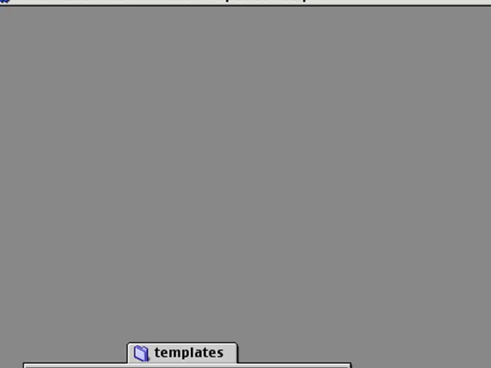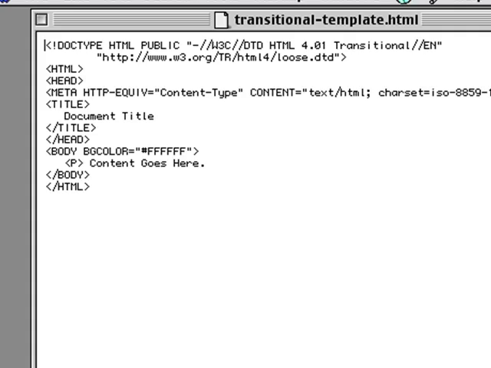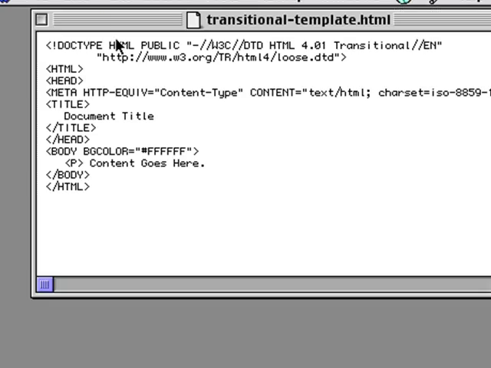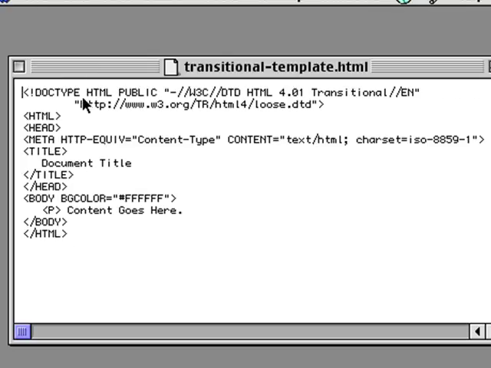And so here's a transitional template. Here's a strict template. We probably won't use that one. And here's a frameset template for frames documents. So let's go ahead and take the transitional template and drop it into our editor and take a look at it. This is basically exactly what we saw before, but instead of the content, it's got a little place marker.